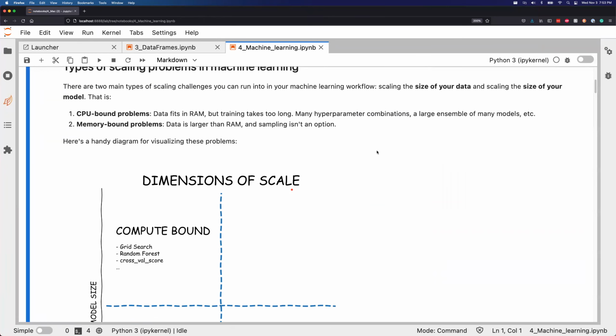What we call CPU bound problems are where the data fits in RAM, but your computations take long. So things that we repeat a lot and do a lot, but they still fit in memory. One example of that in the machine learning world is when we have many combinations of hyperparameters and we want to run, let's say, a grid search, or multiple things that go over and over multiple combinations of the parameters, but it's running the same workflow with different numbers.